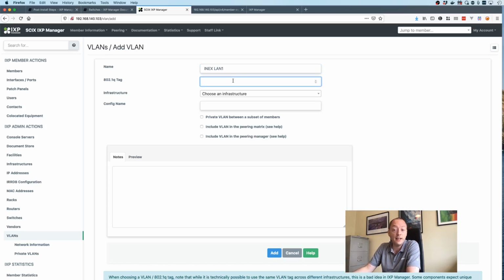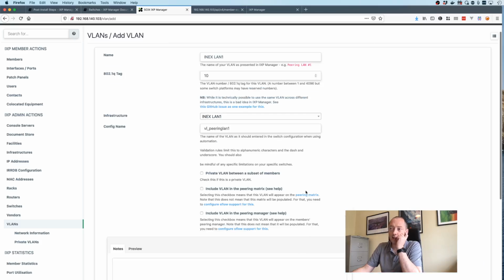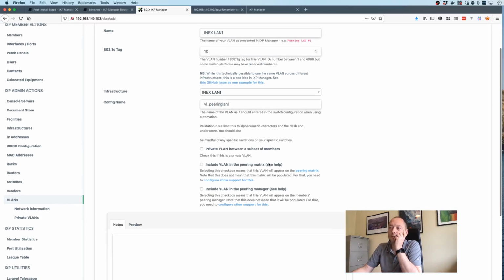The tag is the VLAN tag. Again, this is something that you would use for automated provisioning. So we're going to go with 10 here. The infrastructure this exists on is INEX LAN 1. The config name, again, is down to provisioning later, what you would name that VLAN in the switch configuration. We've got 3 checkboxes we need to look at here. Again, if you're not sure about what's being required, click the help button and we get some context help. Is this a private VLAN between a subset of members? No, it's not. This is going to be the primary peering LAN for all of your members.